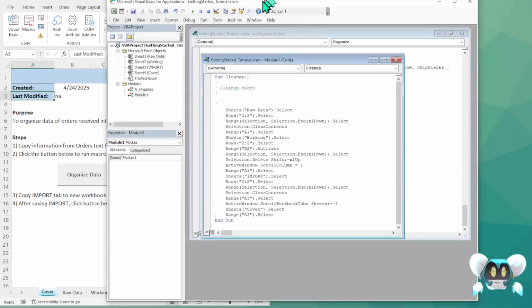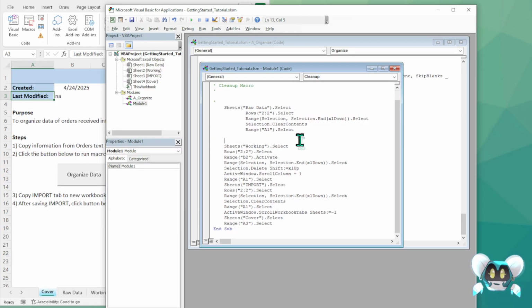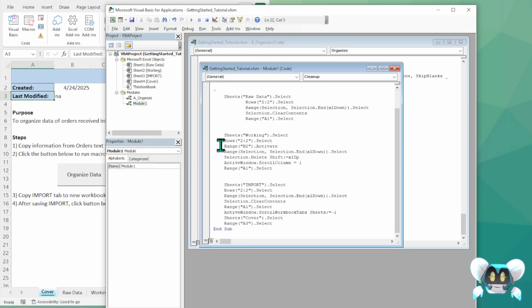So let's review what it had recorded. It went to the raw data tab, it selected a whole row, it went down, clear contents. Clicked on A1. That's all fine and dandy. And went to the working tab. And here, I'll just start separating. Working tab. It selected rows 8-2.